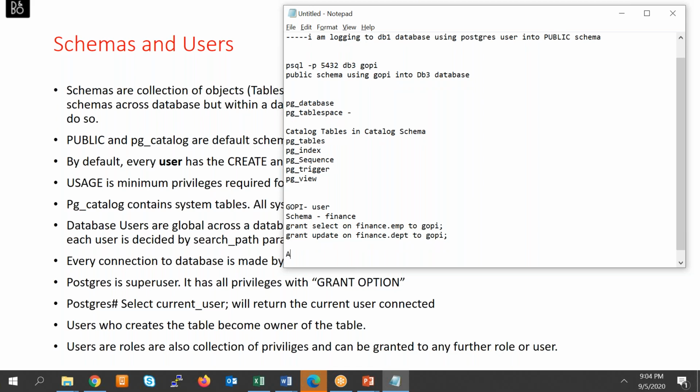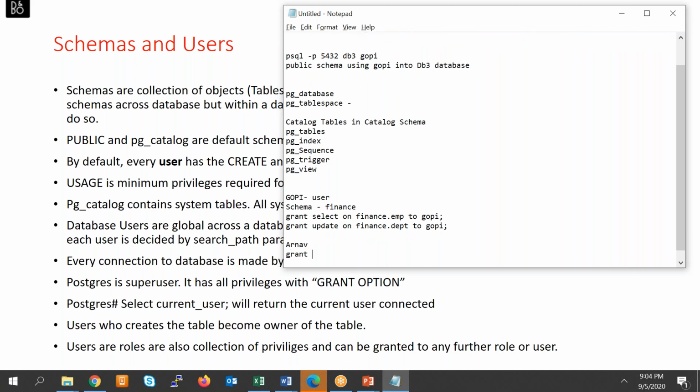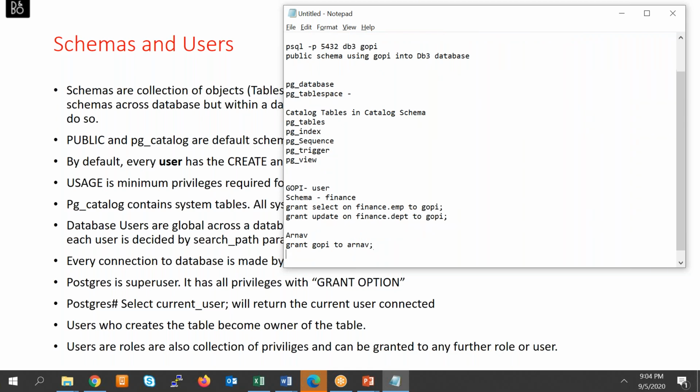Now there is one more user, maybe Arnav. There is one way: I grant these two privileges separately to Arnav. Another way is I grant Gopi to Arnav. Whatever privileges Gopi has are automatically granted to Arnav. You can call that nested privileges at the user level.